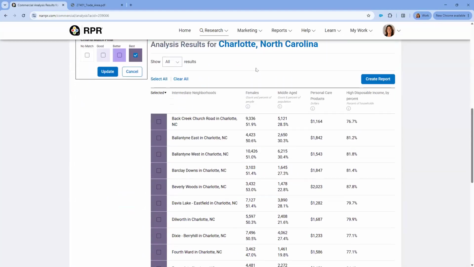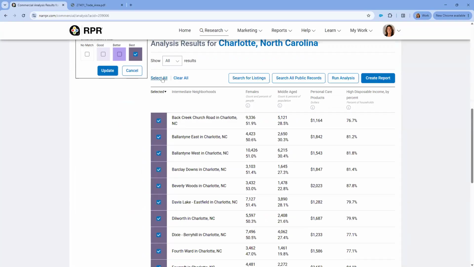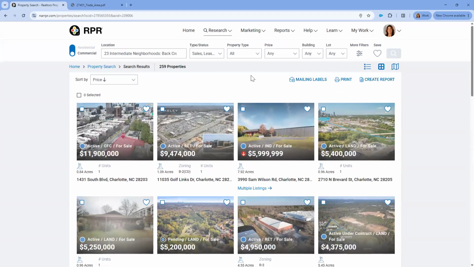Now, another thing you can do here, if I select all and I'm looking for the best locations, look at here. I can now search for listings in these different areas. So if I click on search for listings, it's going to take me back to my home page. Now, let's talk about our home page. From our location, when I kind of backed into my property search using my site selection, it's pulling in all of those 23 neighborhoods specific for my med spa.